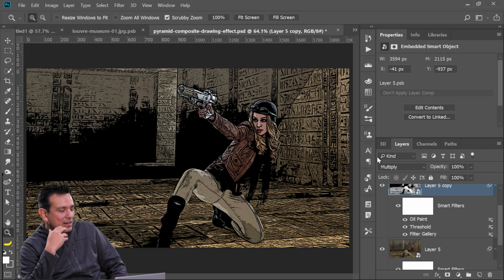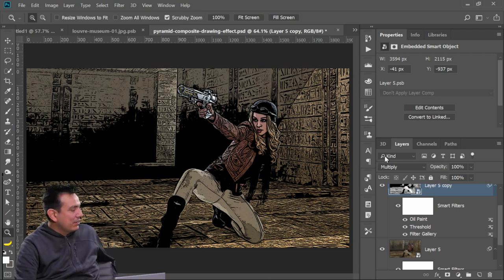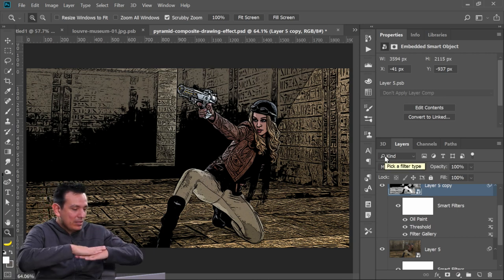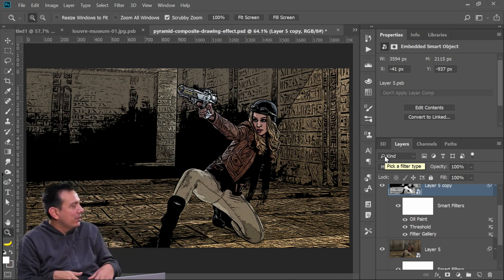So this is also another creative type of compositing that you can do just by stacking filters on top of each other and using blending modes, which we learned about earlier in the stream.